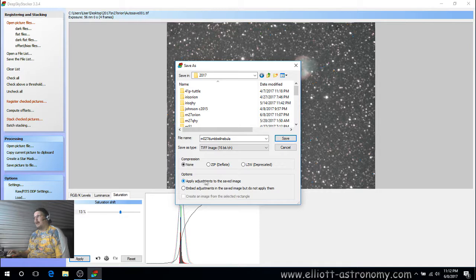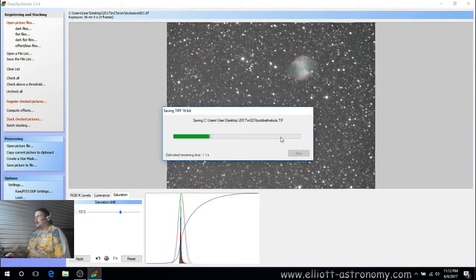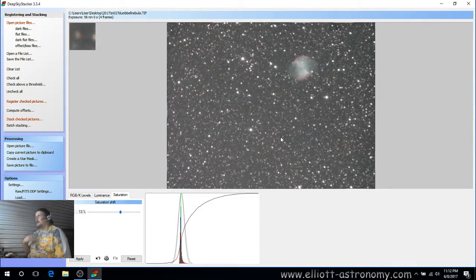You can either apply the adjustments to the saved image, or you can embed the adjustments in the saved image but do not apply them. I always apply them to every image I do. I do not embed them. This way, if you're going to take it to Photoshop, PixInsight, anywhere, it'll already do all the stuff you just did here. It will implement it into your processing program. And we'll go over that in a future episode with Photoshop or PixInsight. We'll go over a couple of those for processing techniques. But you just hit save, and it will save it right to the actual folder, and you're done.